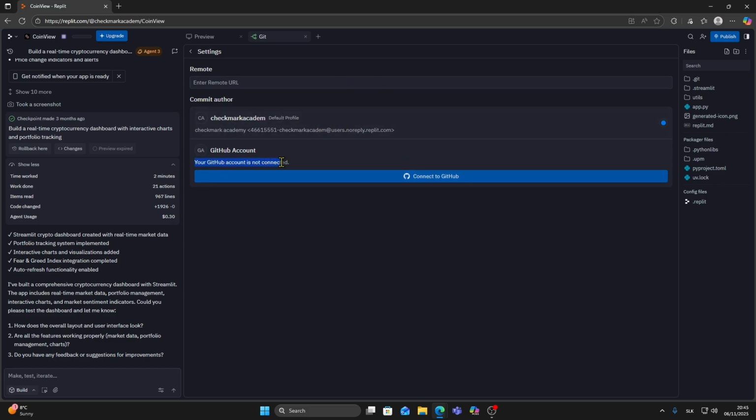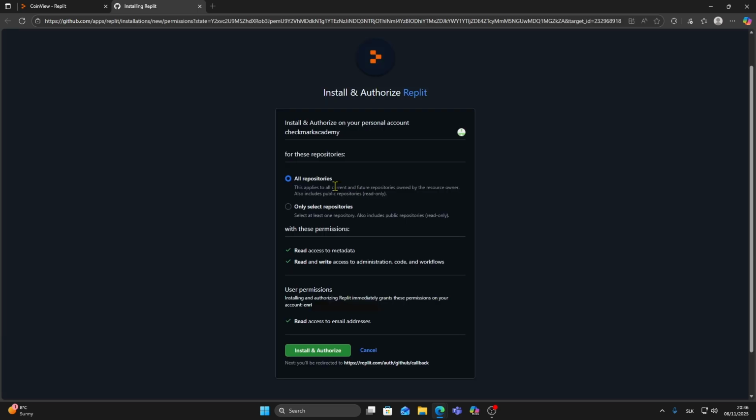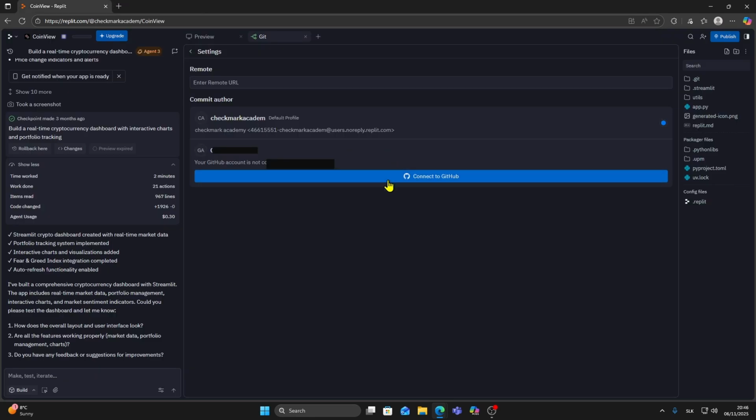As you can see, your GitHub account is not connected yet. To connect it, click on the button that says Connect to GitHub. This will open a new window asking you to install and authorize Replit. You can choose to give access to all repositories or select specific ones. After you make your choice, click Install and Authorize.